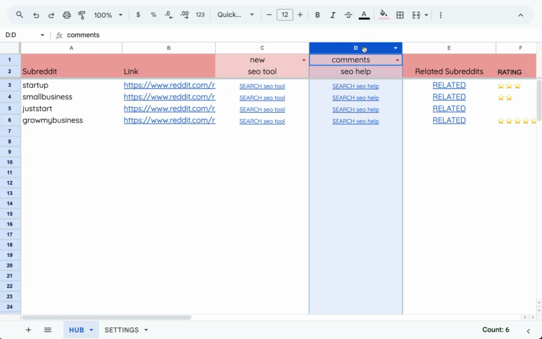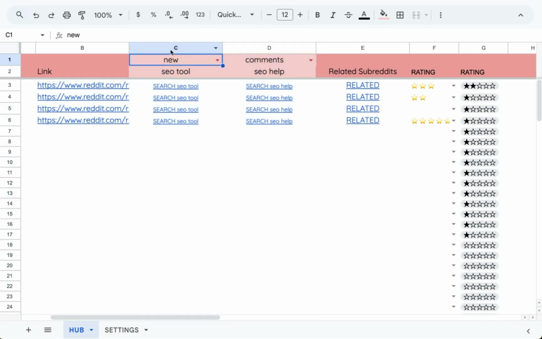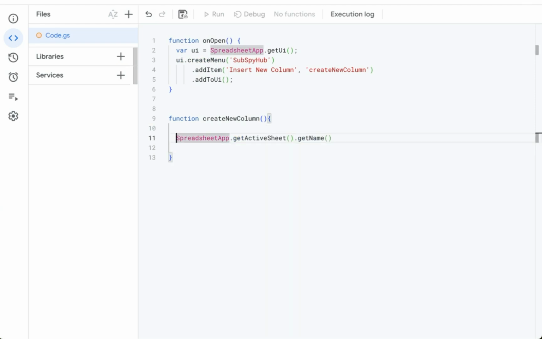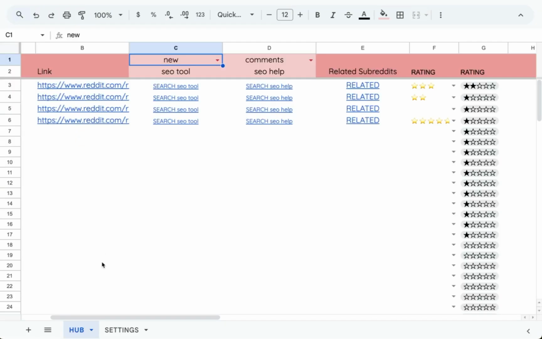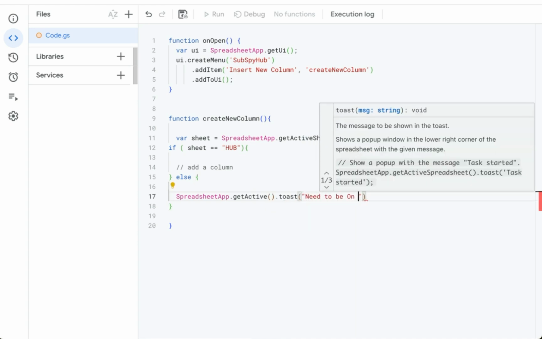What do we need to do? We need to find, basically, we have 2 columns here. Let's insert it just before the C column. Get active sheet, get name. We're going to make sure variable sheet equals this. If sheet is equal to hub. This is the sheet we're on, hub, not setting. So if we're on anything else, I want to make sure we are on there. We're going to do add a column. And if we're not, else spreadsheet get active toast need to be on hub tab.